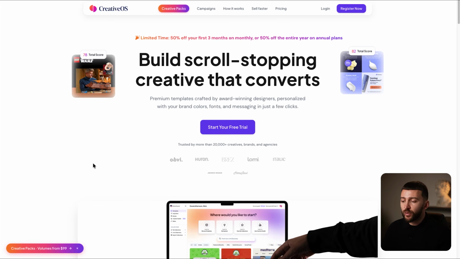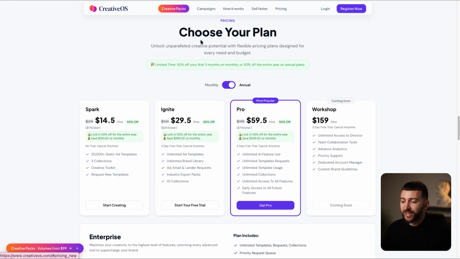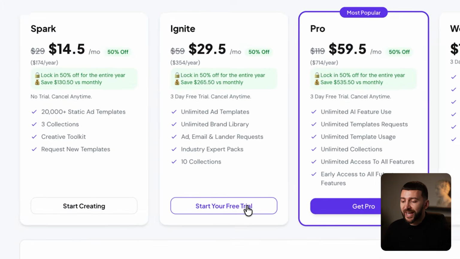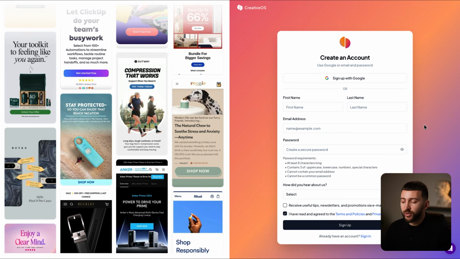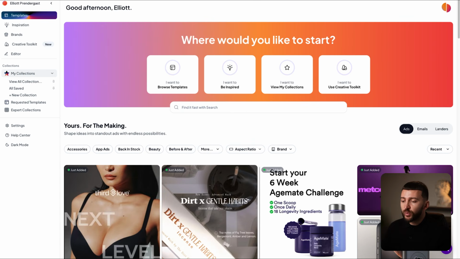Creative OS does offer a 3-day free trial, so from the homepage, click on Pricing and then click on Start your free trial. You can create an account with your Google account or email address. So I'm going to sign in with my Google account. You'll then be brought to your Creative OS dashboard.